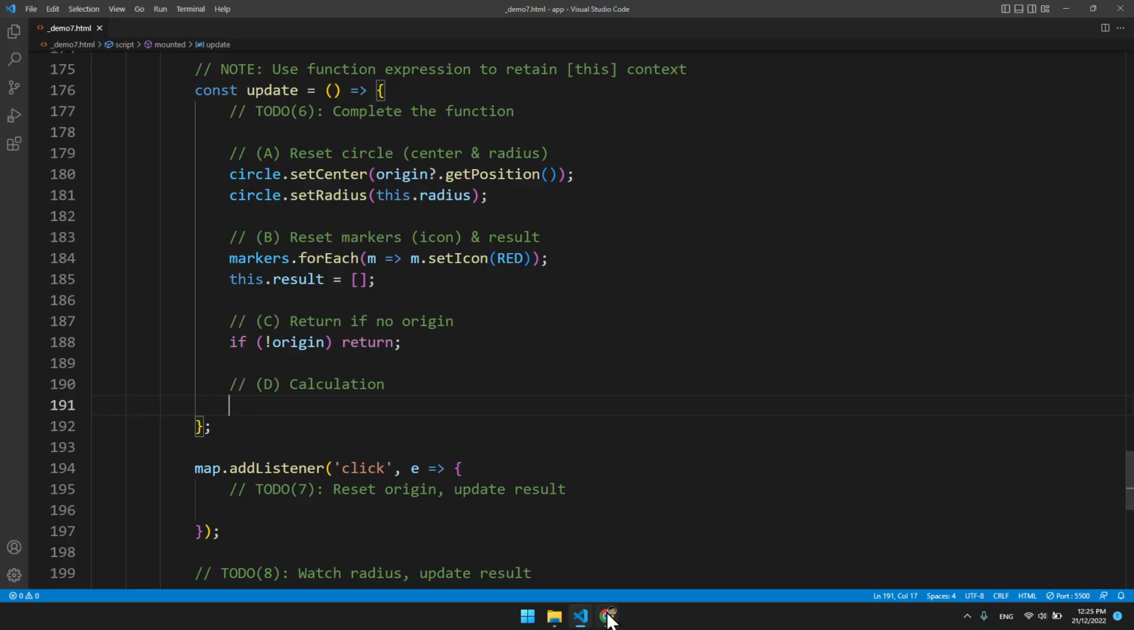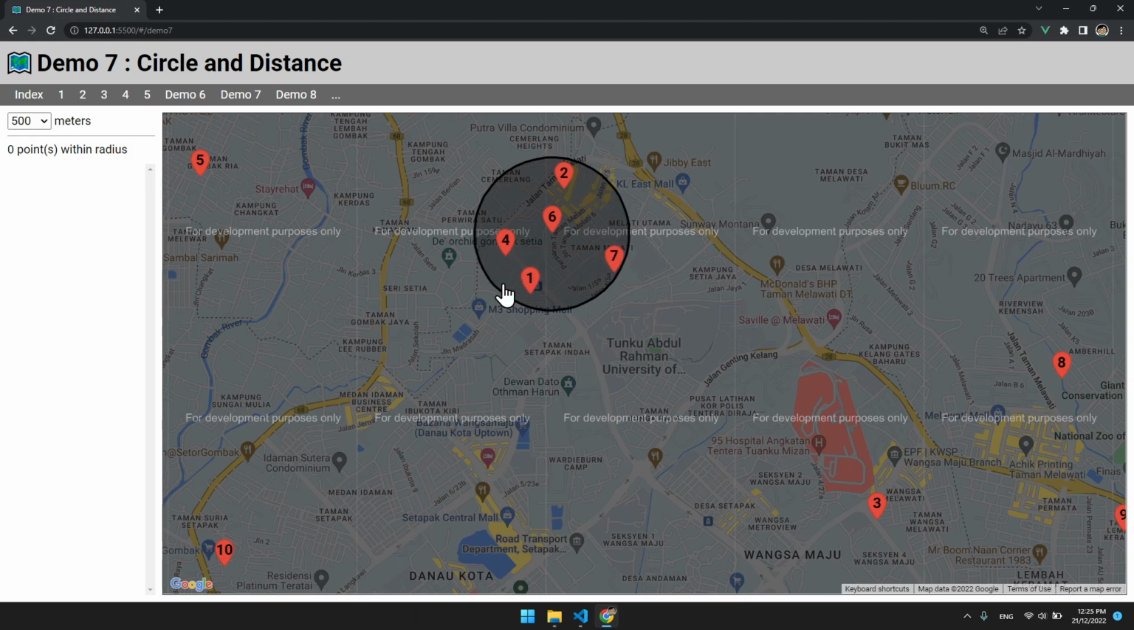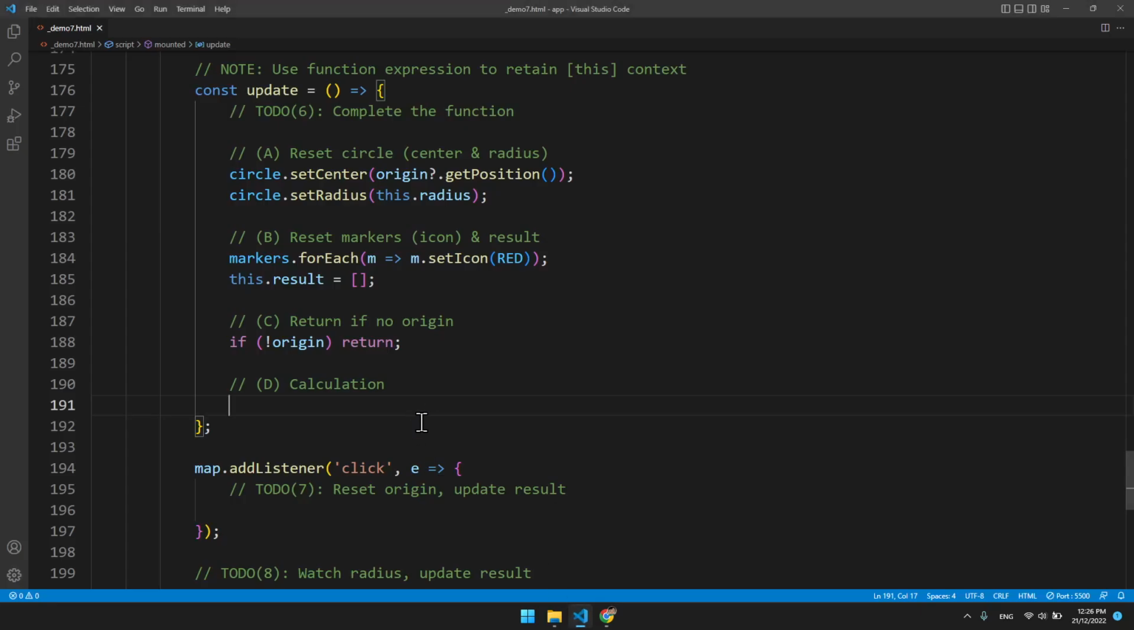Basically what we want to do is, if I have a marker and there are nearby markers within the area, I will highlight them and show them over here as a result. So the marker in the middle, I will change color. The one inside the radius, I will change color also. So let us do it inside the calculation part.